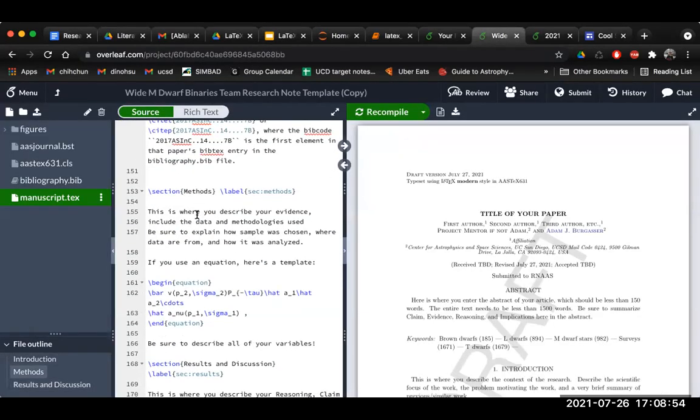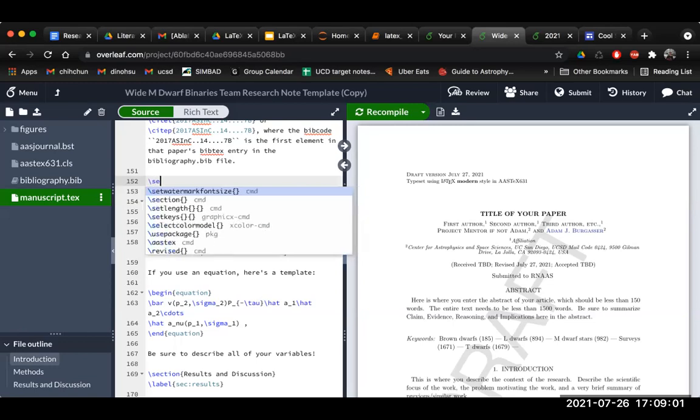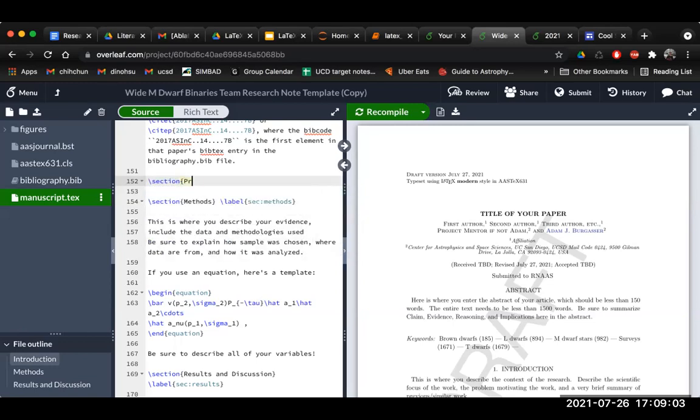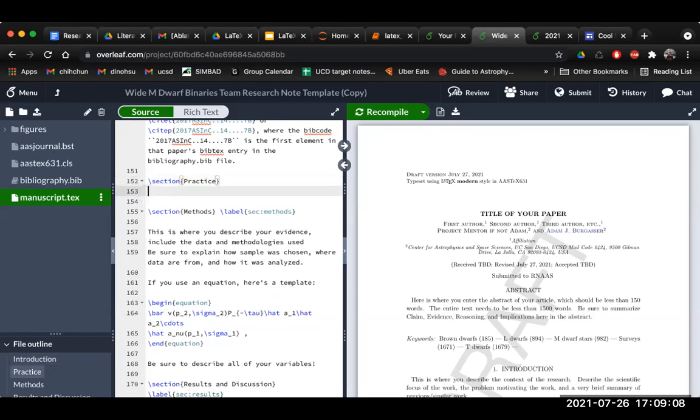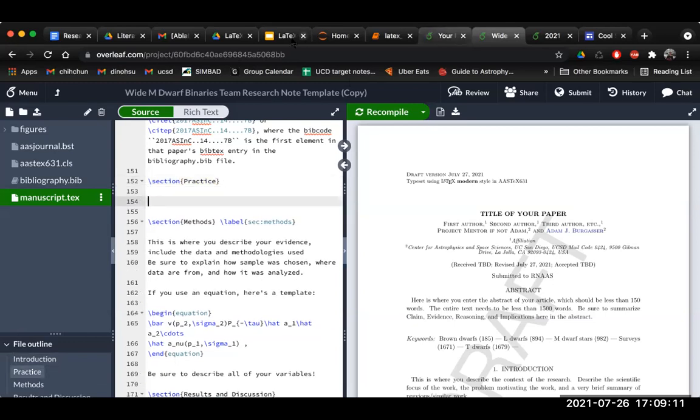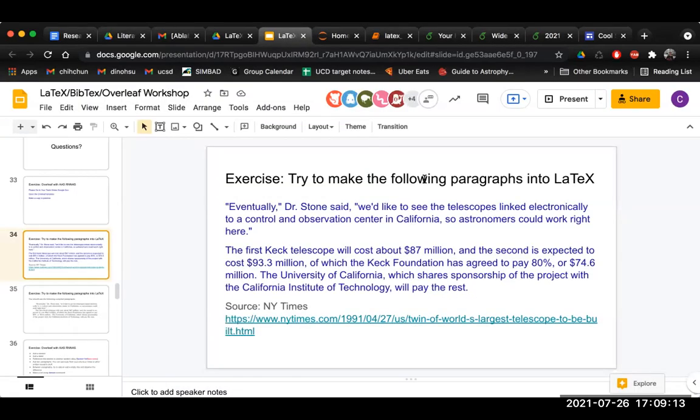For example, if you look at this, you can add a section, and you can call it practice or something, and just add these paragraphs inside. But let's have say 5 minutes on this, so please practice, because I'll ask you to share what you have, and feel free to ask any questions if you have.